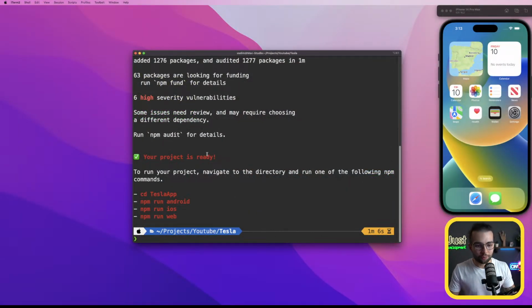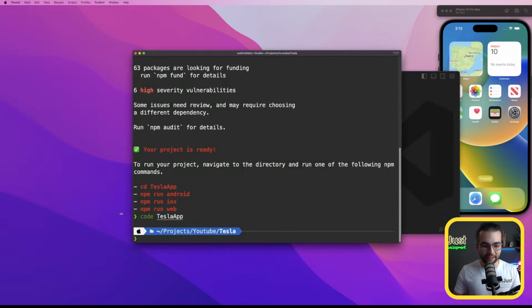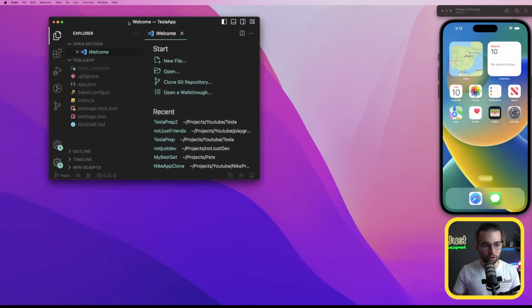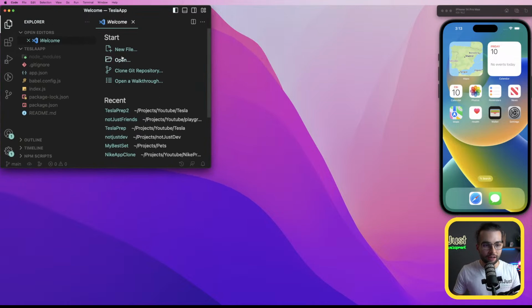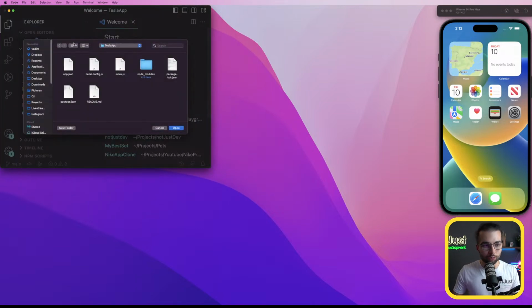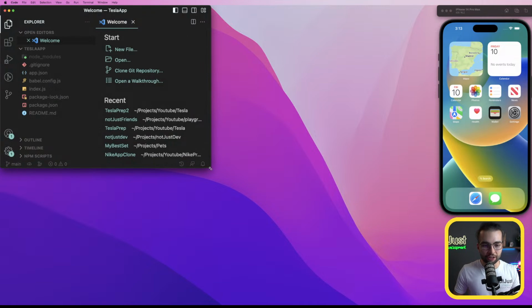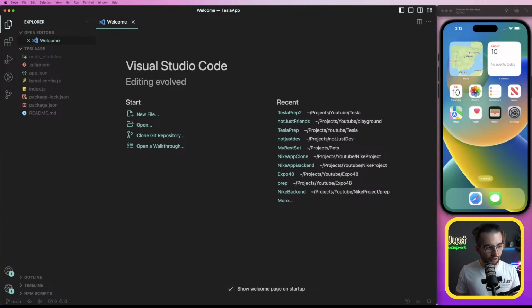So now we see that our project is ready. We see this, your project is ready. So what we have to do next is to open this project in our editor of choice. In my case, that's Visual Studio Code. So I'm going to simply write code and Tesla app for the name of my project, and that will open automatically the project in Visual Studio Code. If you don't have this shortcut, go ahead and simply open Visual Studio Code and manually find, do open folder here and manually find the application in your file system.